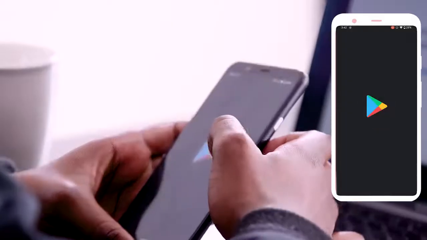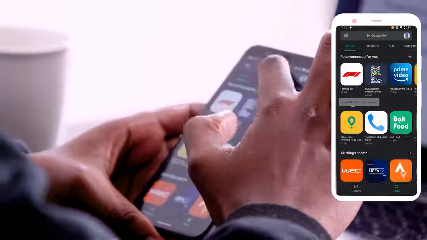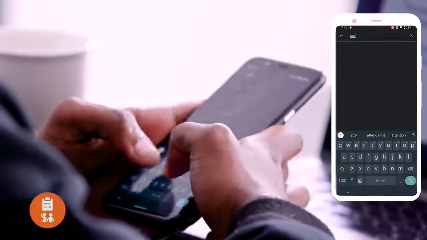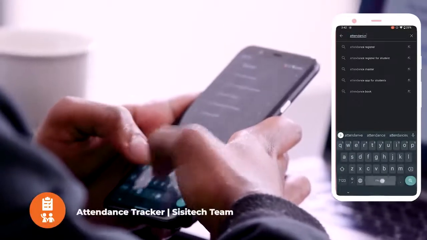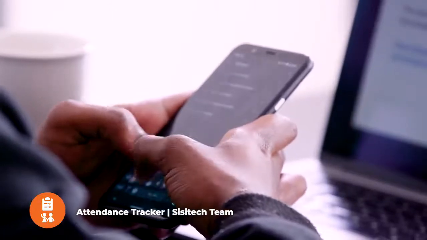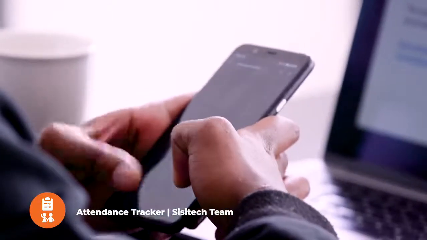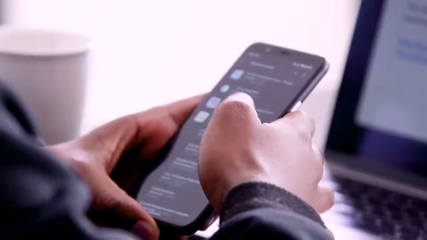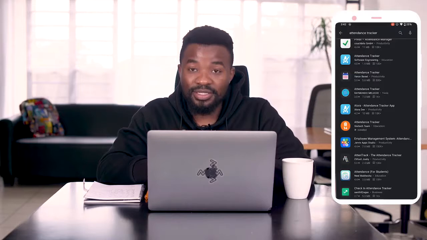Let's get started. To download the mobile application, you require an Android device like this one. If you have an Android device, you'll be able to download the application to your phone. You can head to the Play Store and search for attendance tracker. So type attendance tracker. Install the one that's written CC Tech team.